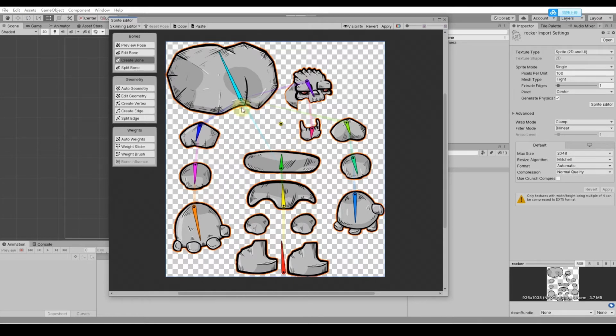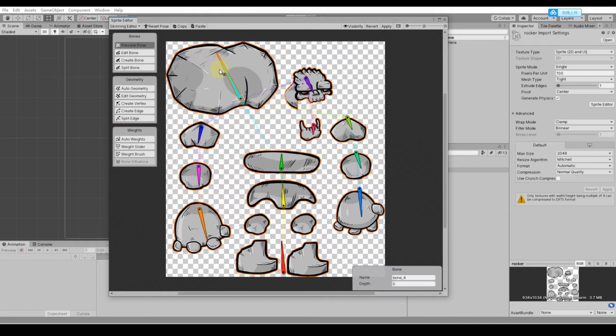You see, if we choose them, you could only change the rotation and the bone hierarchy, but there's no interaction with the image. So next, we want to bind the bones to the image, basically the sprites and body parts. How do we do that?